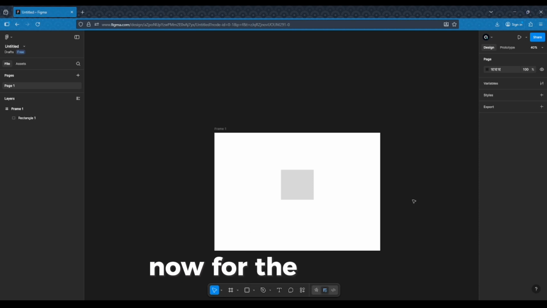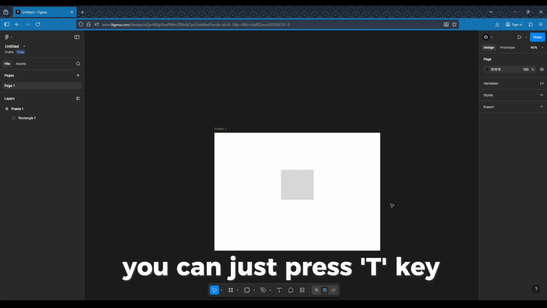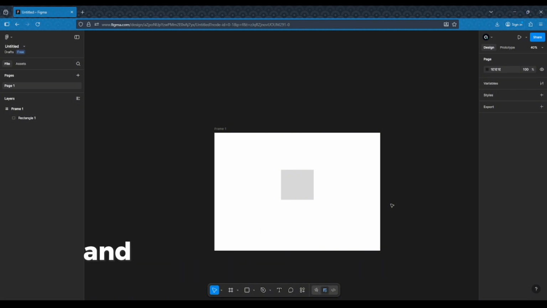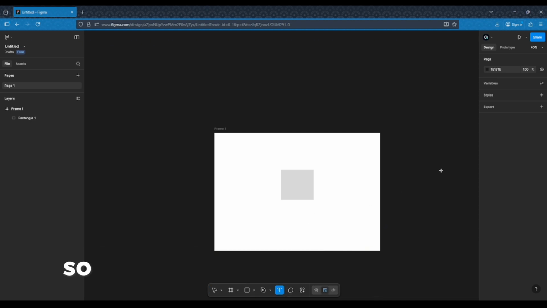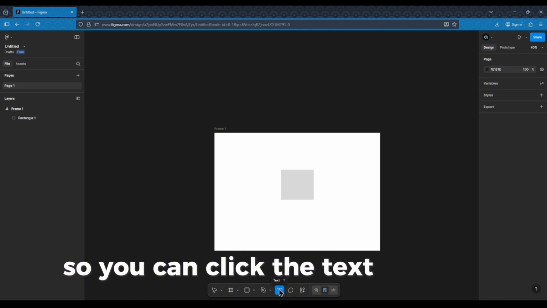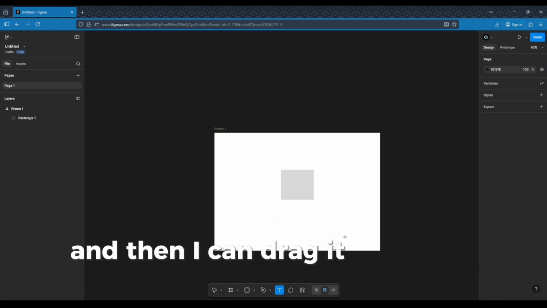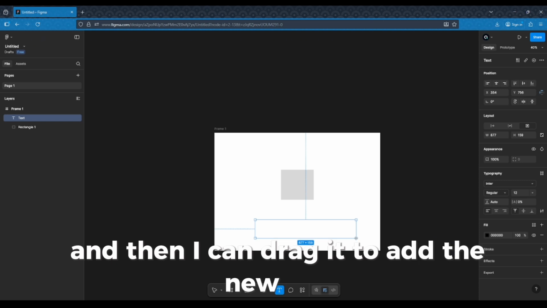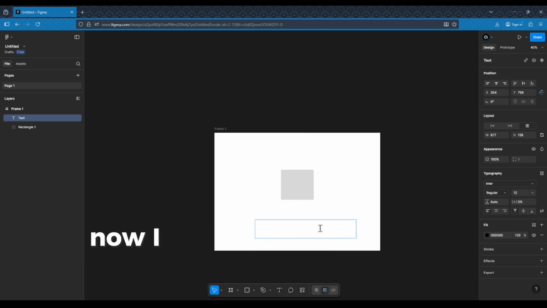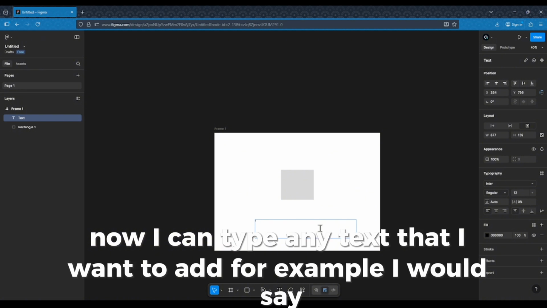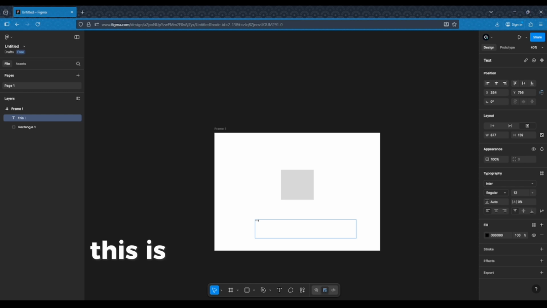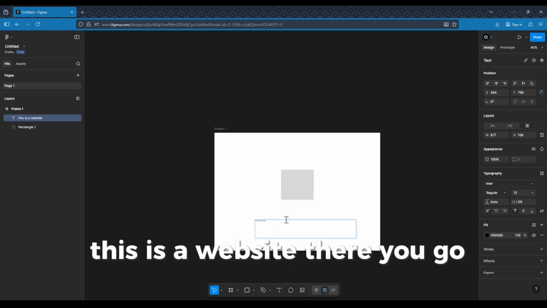Now for the text tool, you can just press the T key and click anywhere to add text in your design. You can click the text icon here, and then I can drag it to add the new text. Now I can type any text that I want to add. For example, I will say, this is a web. There you go.